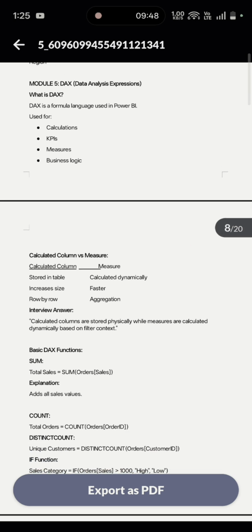Module 5. Module 5 is DAX. Full form of DAX is Data Analysis Expressions. And what is the definition of DAX? DAX is a formula language used in Power BI, used for calculations, KPI measures, and business logic.